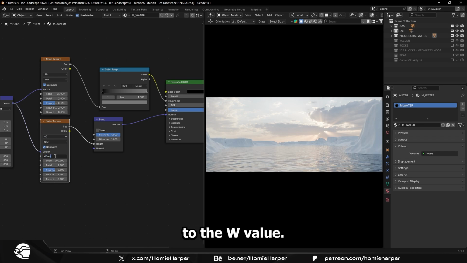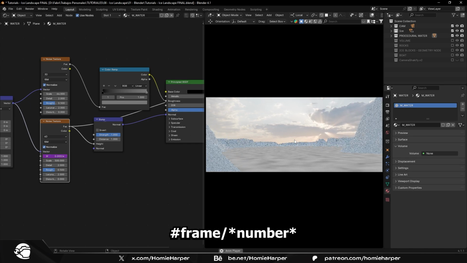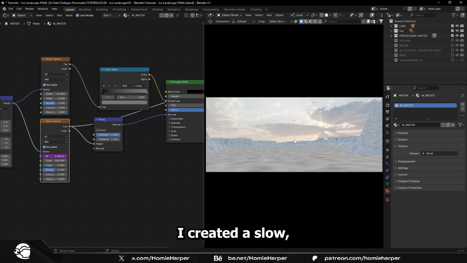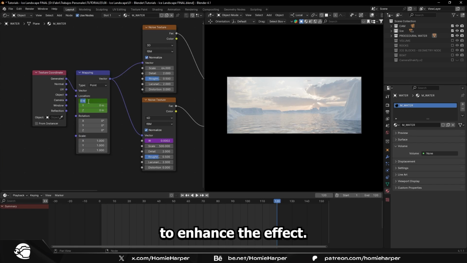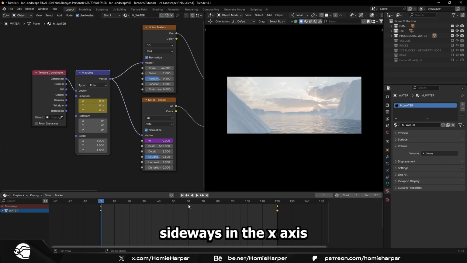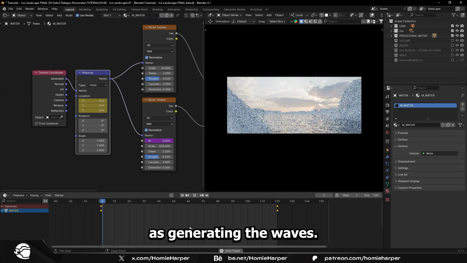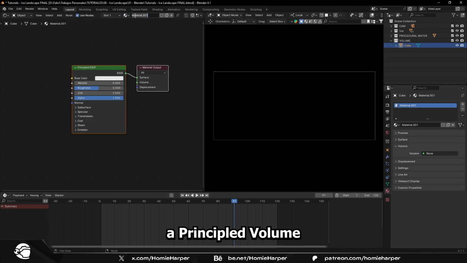For the water animation, I switched the noise texture from 3D to 4D, which gave me access to the W value. This is crucial for animating the noise over time. By using the driver #frame/number, I created a slow and gentle animation that simulates the real flow of water. To enhance the effect, I also animated the mapping node, making the water move sideways on the X axis, as well as generating the waves.